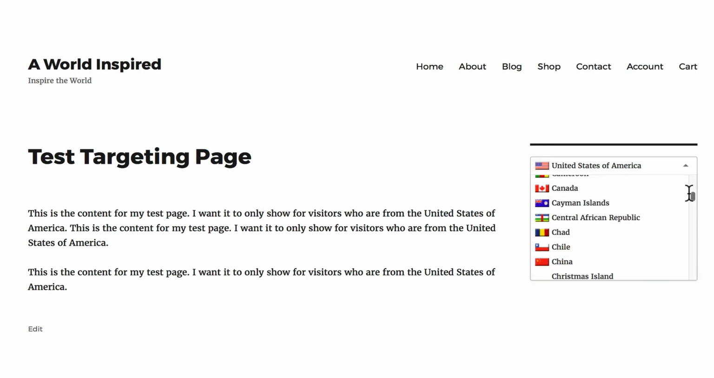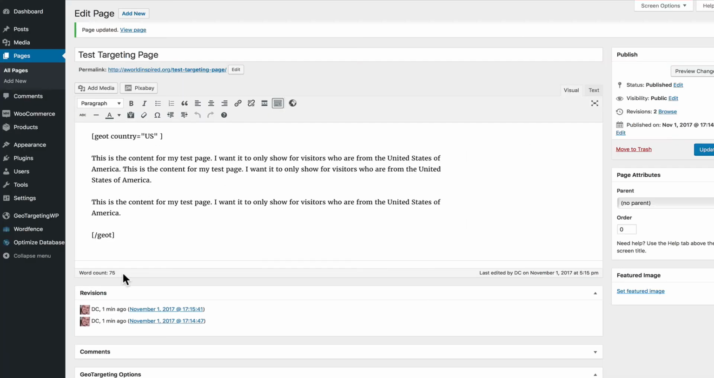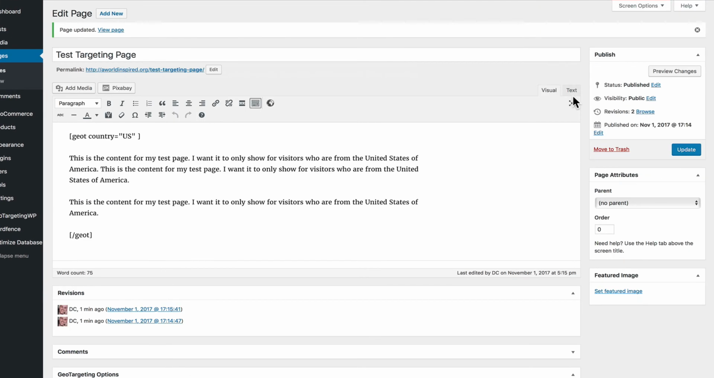If we select Canada, it goes away. So in this case, the content only displays if you're a visitor from the United States. Now below the editor, you have geotargeting options for the entire post. Most of the same options, but you can also remove the post from the loop and show content if the user is not from the country.